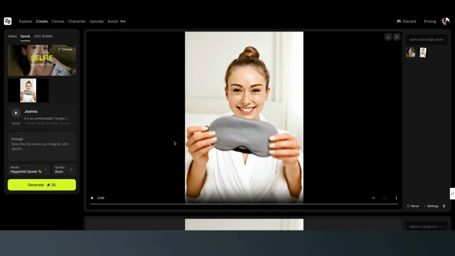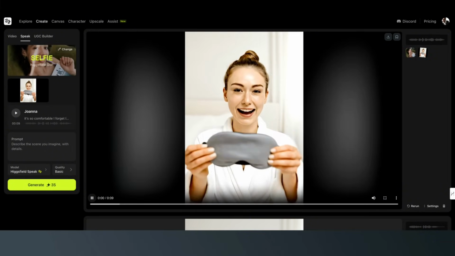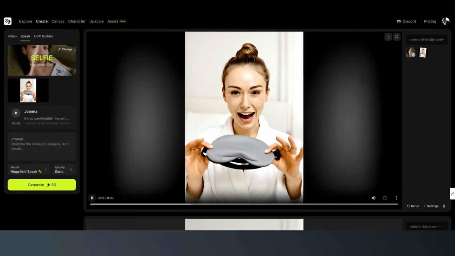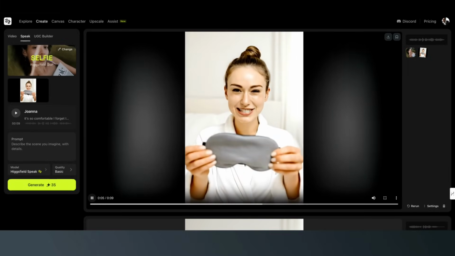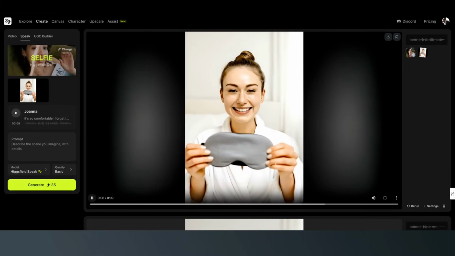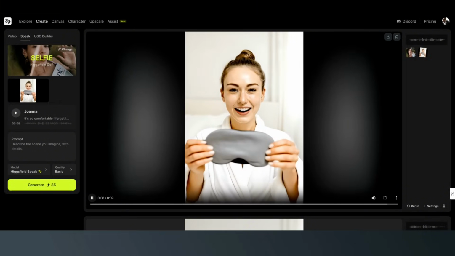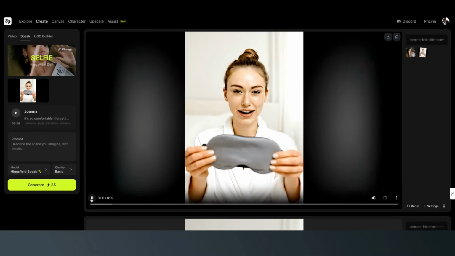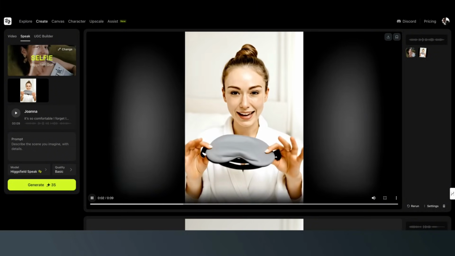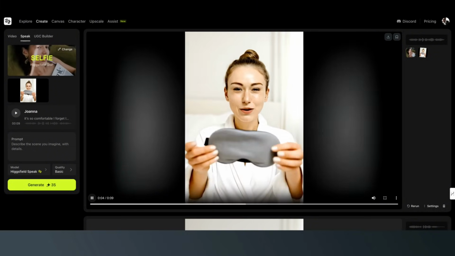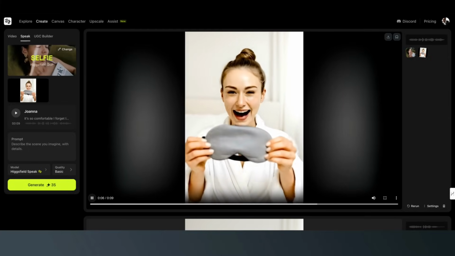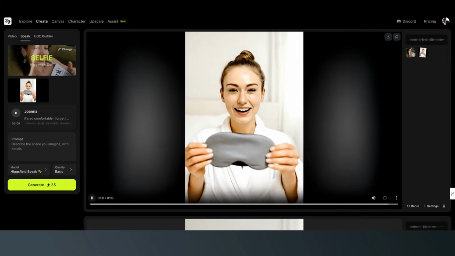Let me play it. It's so comfortable, I forget I'm wearing it. Whether I'm at home, traveling, or just taking a midday nap, this mask has me sleeping better than ever. Wow, that looks good. All right. It's so comfortable, I forget I'm wearing it. Whether I'm at home, traveling, or just taking a midday nap, this mask has me sleeping better than ever.